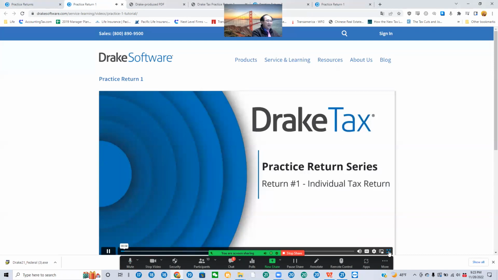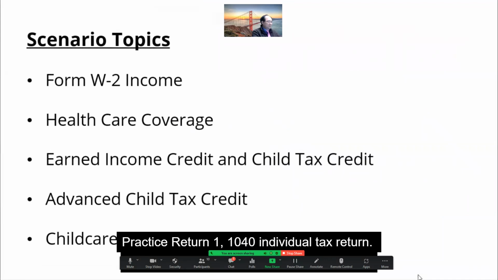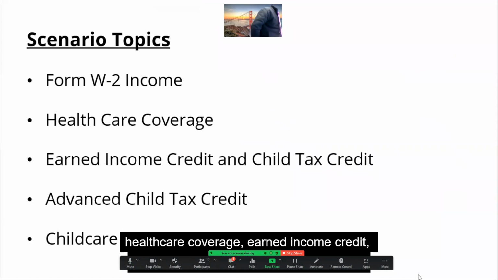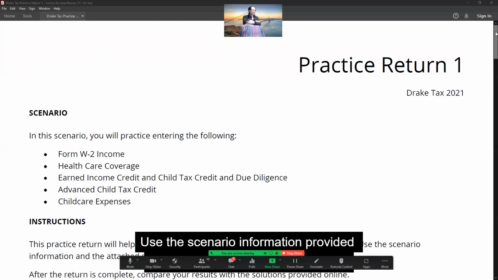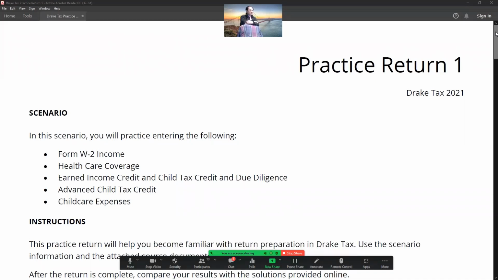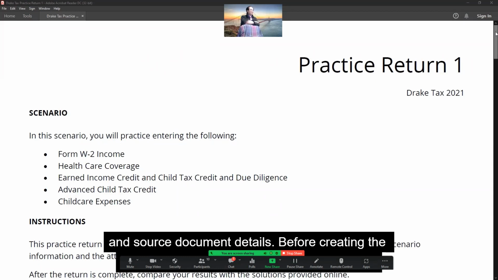I try to get it. Practice return 1, 1040 individual tax return. In this scenario, practice entering a 1040 individual tax return in Drake Tax 2021. This return includes Form W-2 income, healthcare coverage, earned income credit and child tax credit, advanced child tax credit, and child care expenses. Use the scenario information provided in Practice 1 to complete the return. The scenario includes answers provided from the taxpayer's questionnaire and source document details.